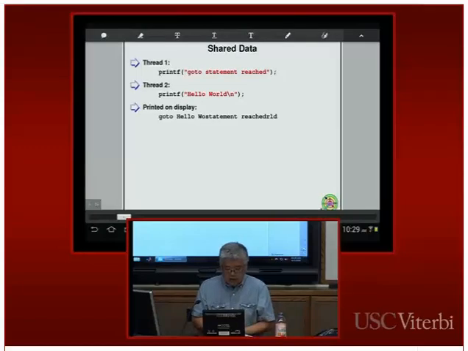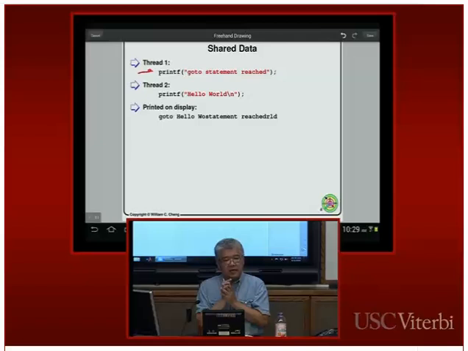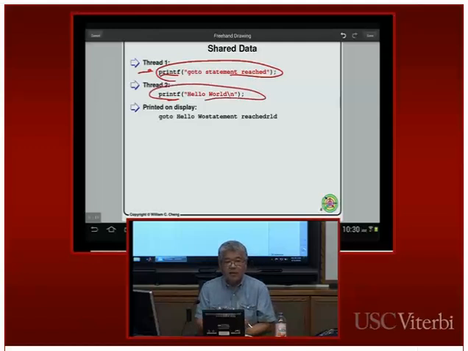There are also cases when you're doing printf. What's wrong with printf? Let's say that you have two threads, and either they're printing to a file or they're printing to the terminal. In this case, they're all printing to standard out, using printf. You have one thread executing this and the other thread executing this in parallel.